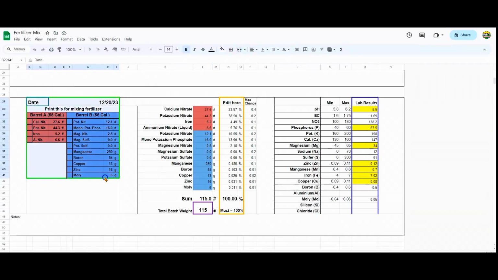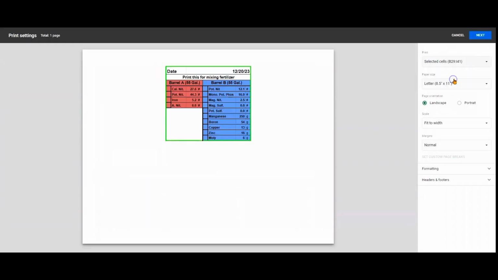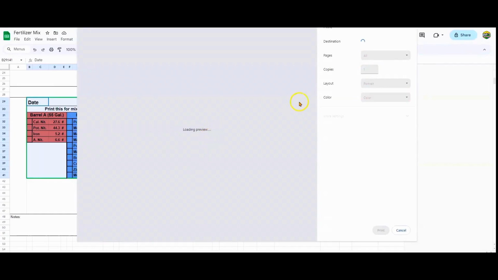All right, so I think we're all done now. We're going to select the green box, hit Control-P, and print it out. Now we got what we wanted from our spreadsheet. We got our recipe printed out, so let's go mix it.